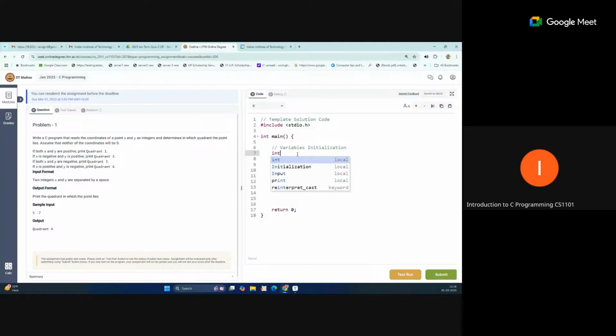Okay, so this is int first because both values are integers. So here we will just declare this x and y. So our declare part is complete. Now we will just read an input.